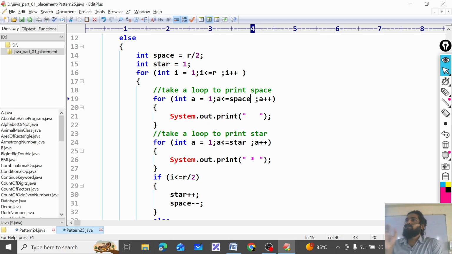Star increasing means space should decrease. If stars are decreasing means space should increase. Opposite. See the diagram, you will come to know. Stars are increasing or decreasing, you will come to know very easy. So whole day we have done only 4 patterns today.